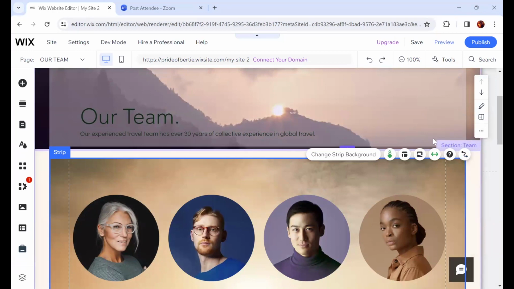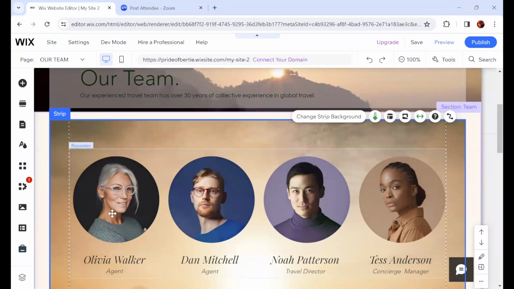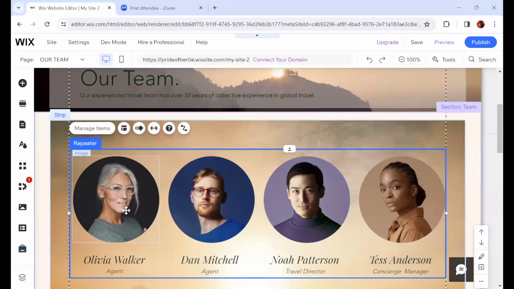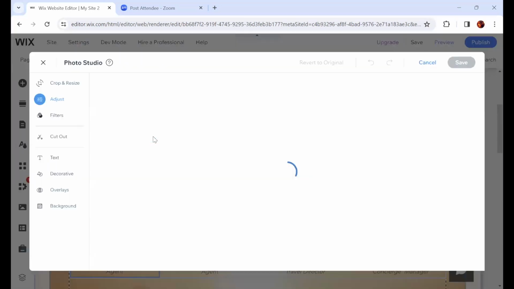All right, so the next thing that I'm going to show you with this feature is you're going to click on the actual image. There are a few things that you, of course, can do with the image. You can change the image. So just for a demo here, we're going to edit the image. We're going to click edit image, and it's just going to change that one image that's highlighted there.